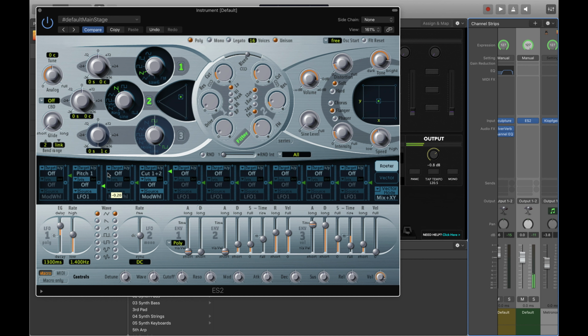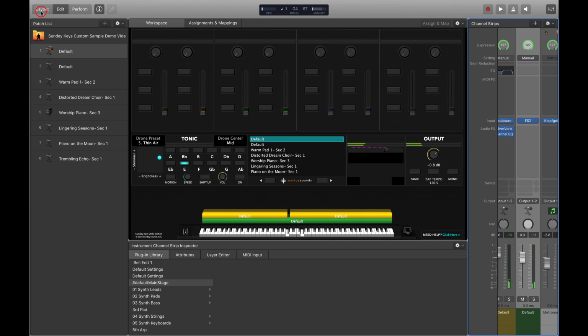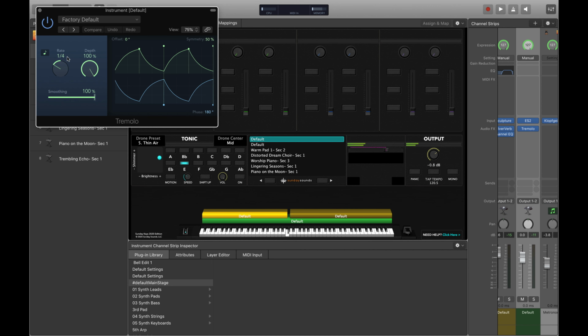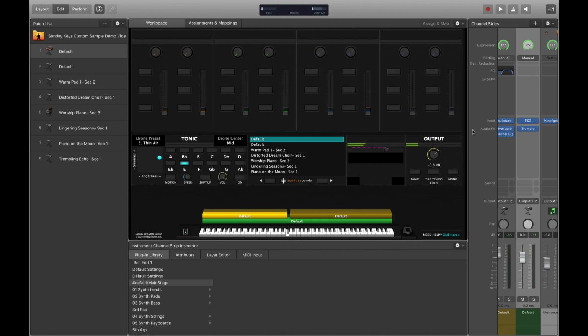But we can make it subtle to add a little bit of motion. And then we'll make it slower as well. And then why don't we go one step further and add an instance of tremolo. Do a nice slow trem. And this is just going to add some left-right motion in panning across the stereo field to this sound.